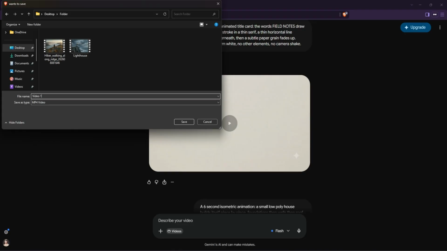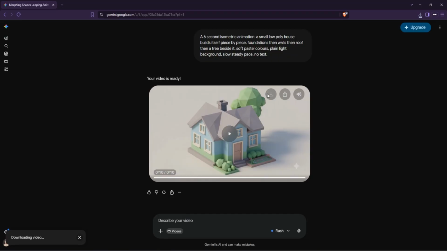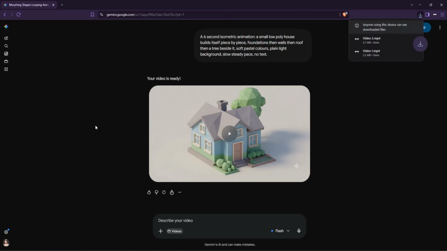Now click the Download button on your second video. The Download dialog opens again. Enter a file name for the second video and click Save. That video saves as well. Click the folder icon in the download notification that appears at the bottom of the screen. Your Downloads folder opens showing both saved video files ready to use.